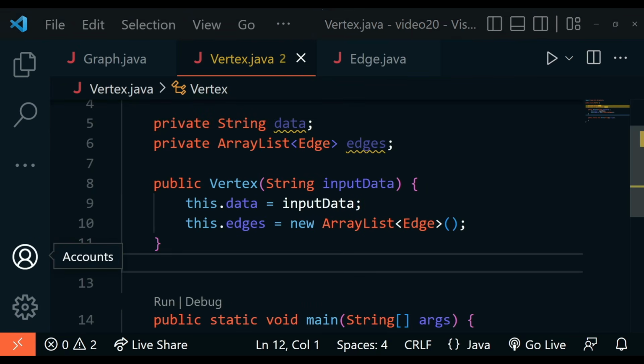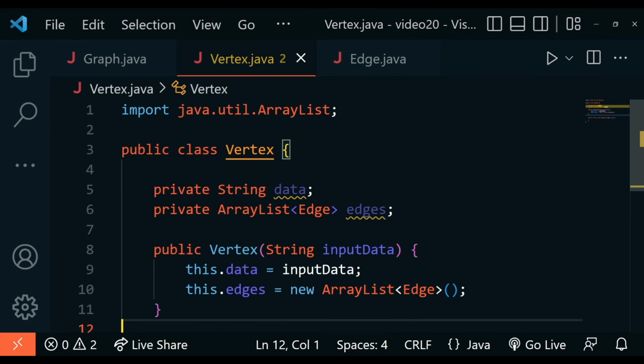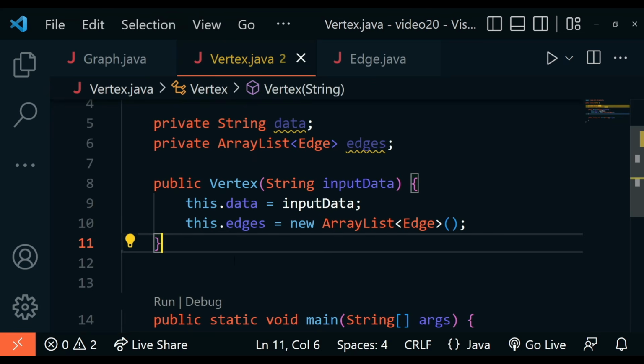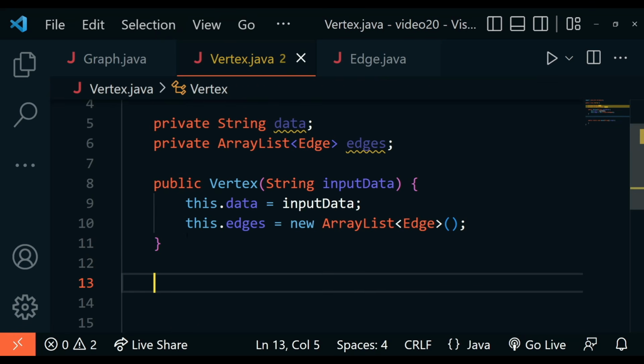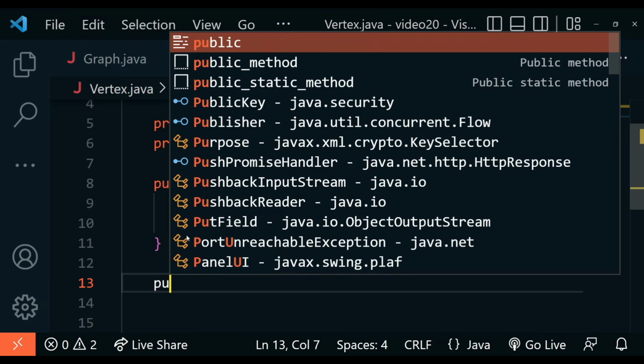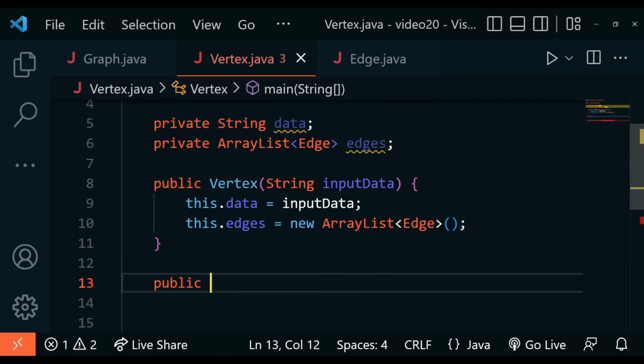So for the Vertex.java, remember, like I said, we wanted to create a function that will allow us to add some edges, right? We're adding a layer of abstraction here, and we're allowing the method over here to just add edges for us. So what I could do here is say public void addEdge. So addEdge.